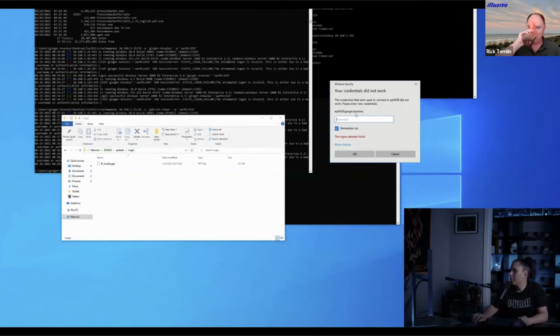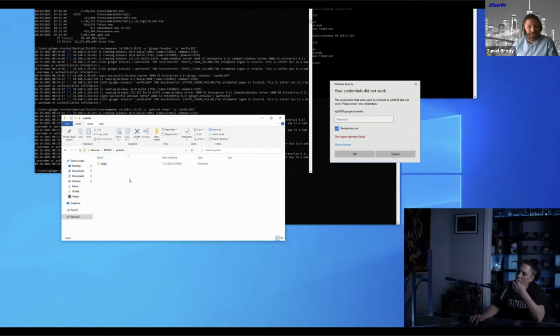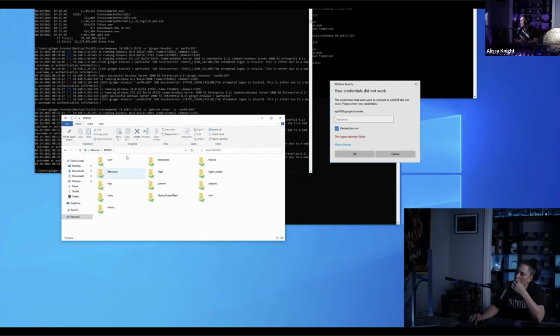How is that even possible? I see the network neighborhood, but the password isn't working. The frustration level is starting to rise. We have a shared folder here, finance.